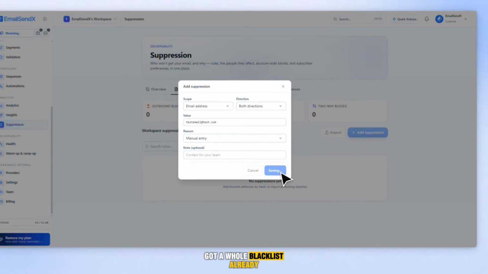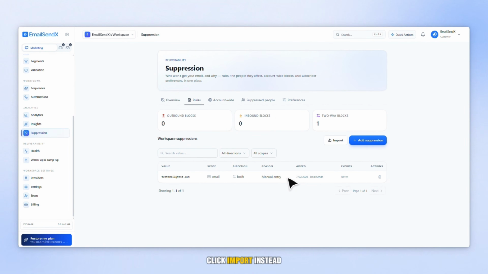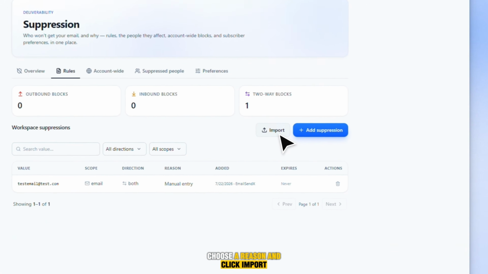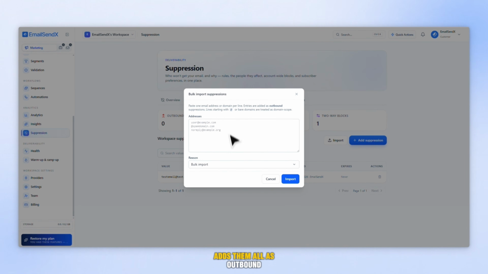Got a whole blacklist already? Click Import instead. Paste one address or domain per line, choose a reason, and click Import. Email SendX adds them all as outbound suppressions in one go.